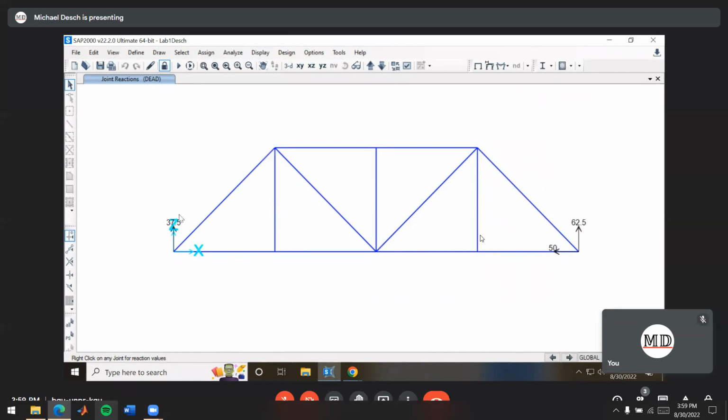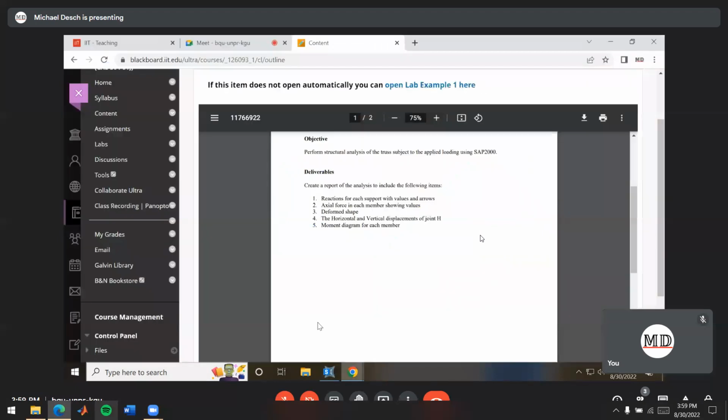Any questions on that? Okay, so in your report, when you're doing this for your practice problem, you can just take a screen grab of the truss here, make sure I can read the numbers there, and include that for your deliverable for the first one there. Make sense?